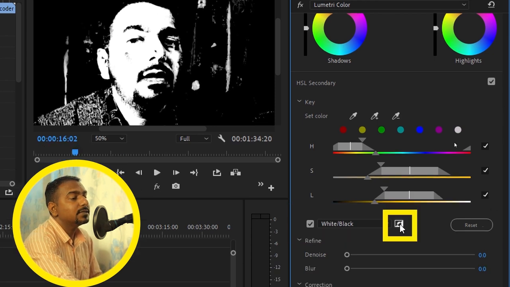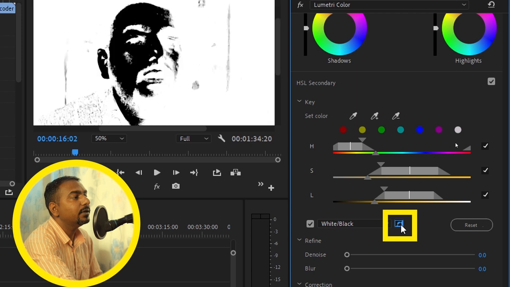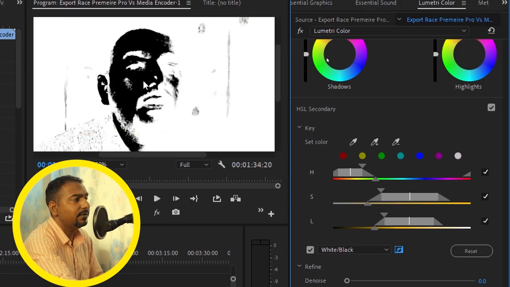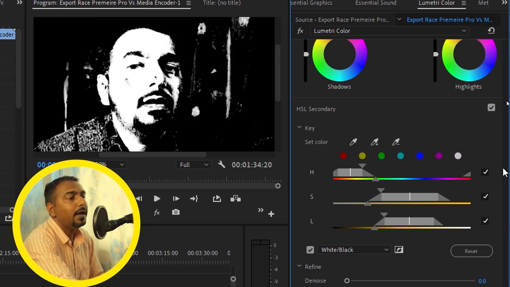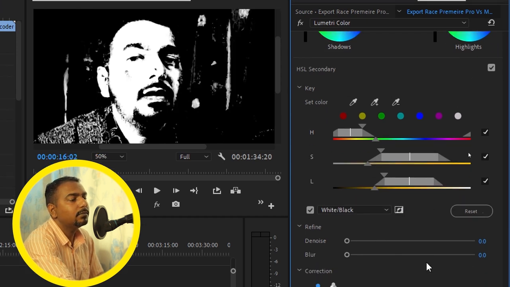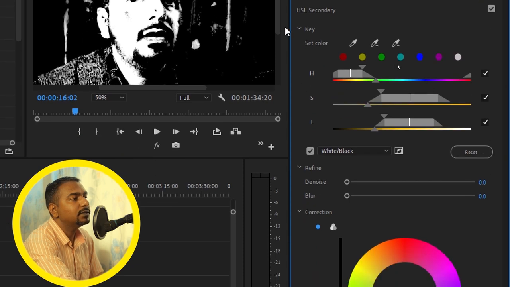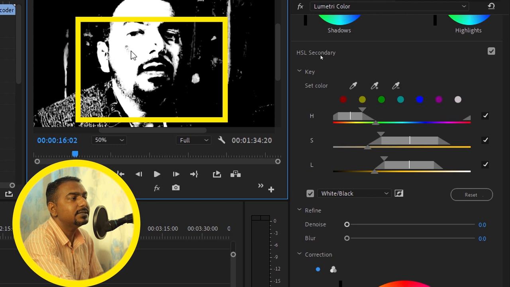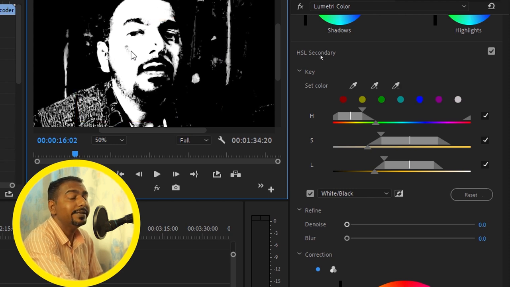If you click on this little square, that's going to invert our selection. So now the white part is where the effect would be applied, and black part is where the effect would not be applied, but we don't want that, so we'll just select this one, okay. And then we'll come down a little bit more, and here you can see we have refined our selection. So at this moment it has some hard edges, and hard edges would ruin the effect, which we don't want.